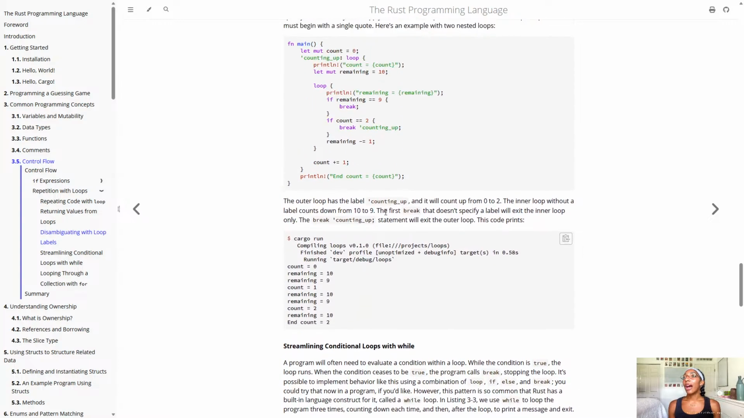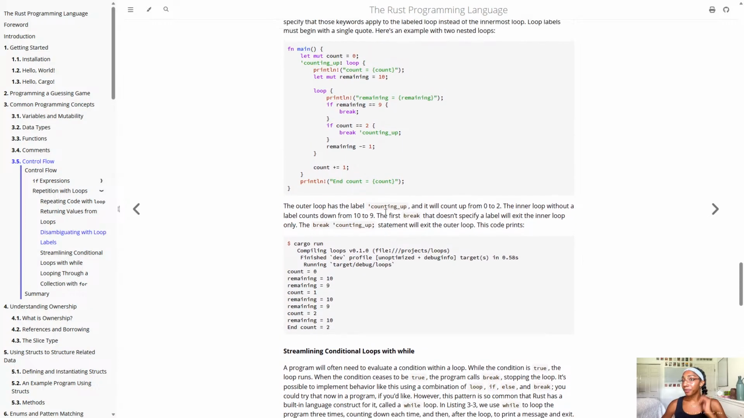Okay, so the outer loop, let me leave this up here so you can see it. The outer loop, with the label, is counting up, and it will count up from 0 to 2. The inner loop without a label counts down from 10 to 9. Now the first break that doesn't specify a label will exit the inner loop only, and the break counting_up statement will exit the outer loop. This code prints count 0, remaining 10, remaining 9, count 1, remaining 10, remaining 9, count 2, remaining 10, remaining 9. Okay, end count.